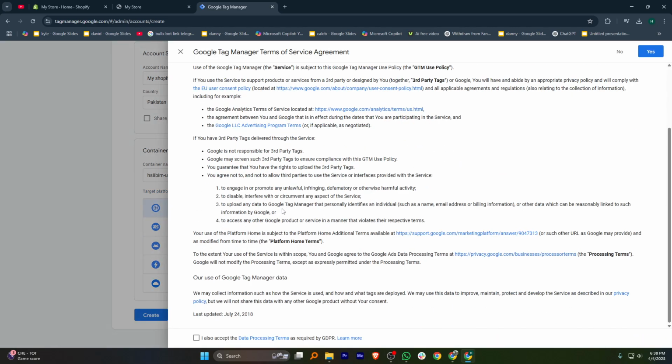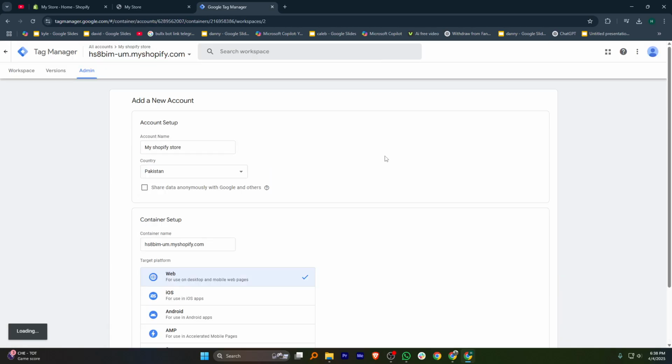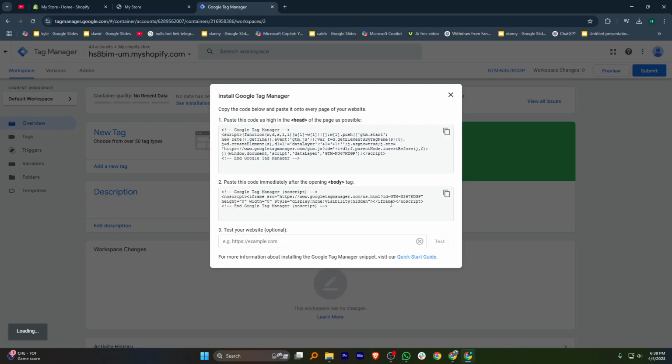After that, scroll down, check the box to accept the terms and conditions and click Yes in the top right corner. Next, you'll see the two pieces of code. First, copy the head code to be placed as high in the head section as possible.